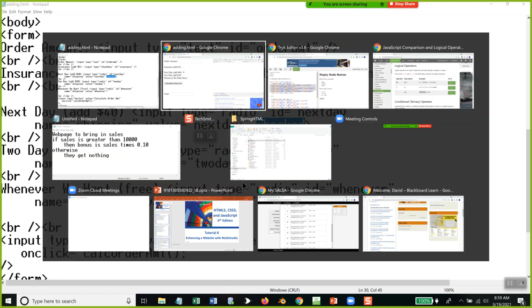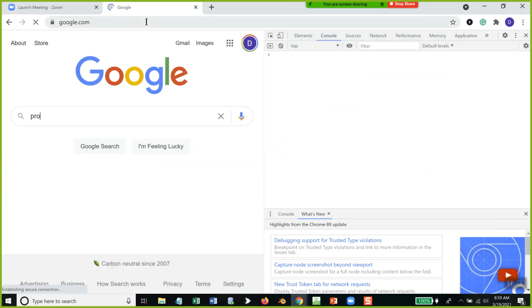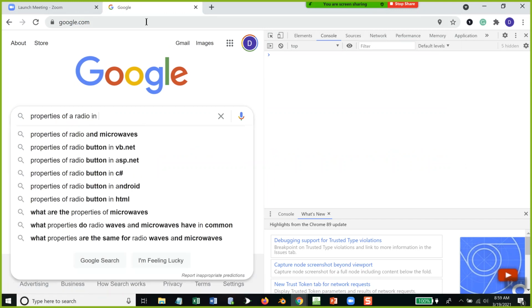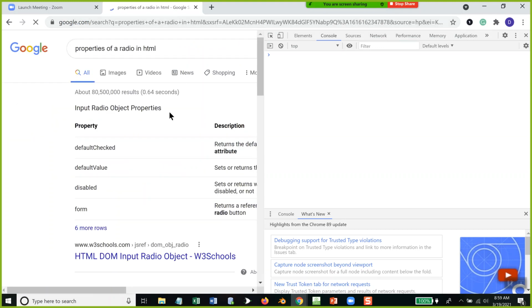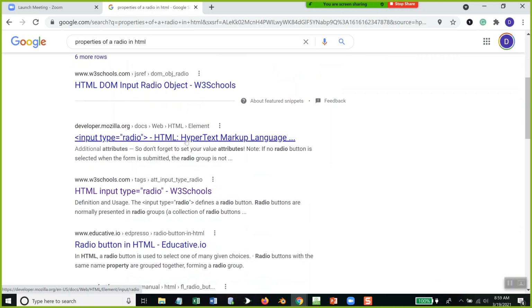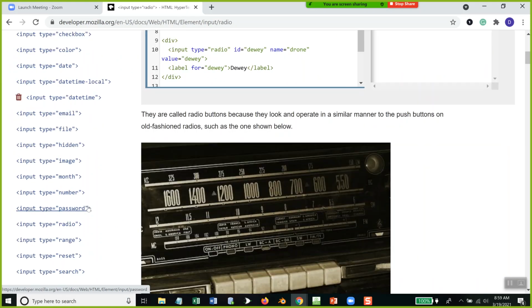Now I don't know where you could refer to this. I think there is good documentation on it. Properties of a radio in HTML. See, these are different things you can program. So you could have something disabled and you could enable it in your code. So a lot of different things you can program and you can set and so forth. Like I say, I don't know where the best resource is to list all the properties. Most of them you never have to do anything with.